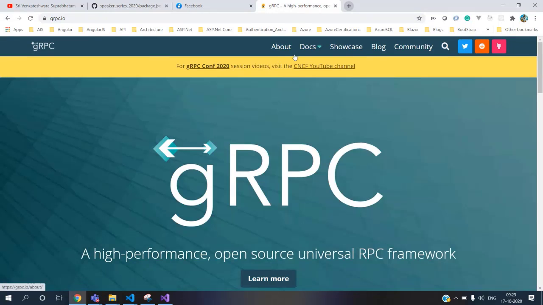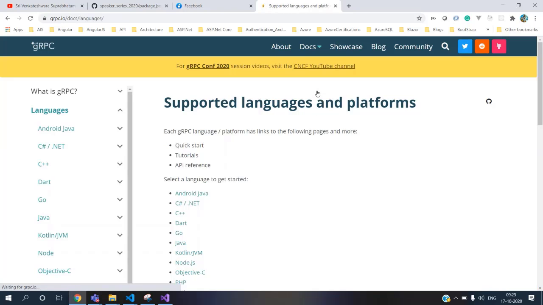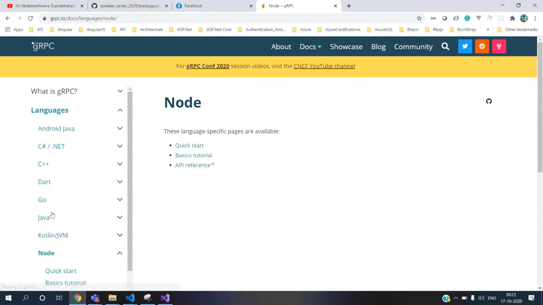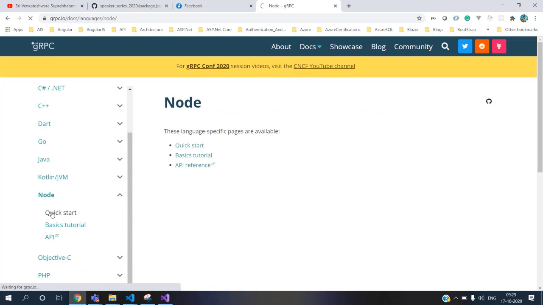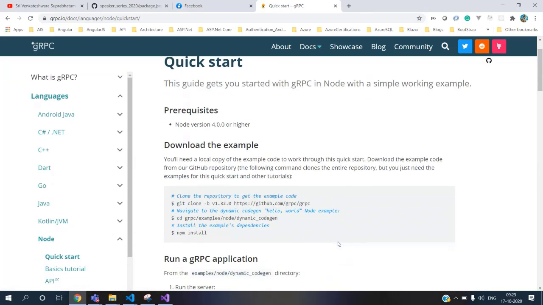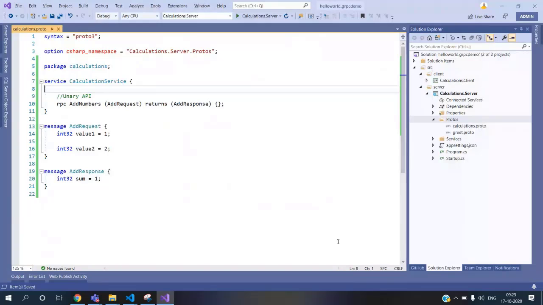So okay, what we should do is we should go to this gRPC.io, and let's keep this handy so that we'll see how to do it in other languages. So next we will try in Node. So we'll keep this documentation ready, right? So this is all we need.